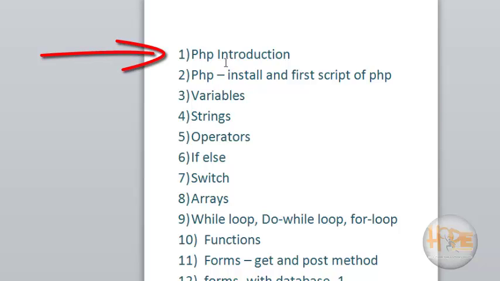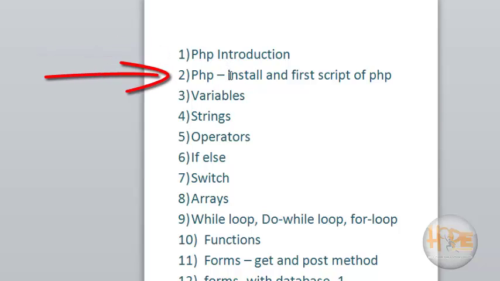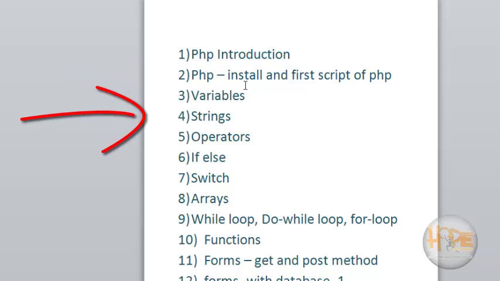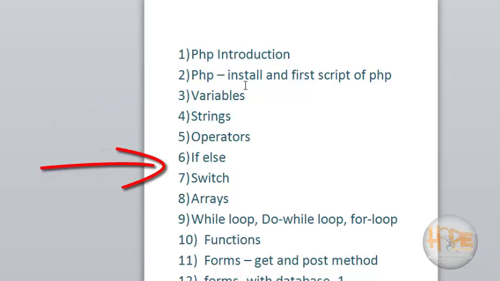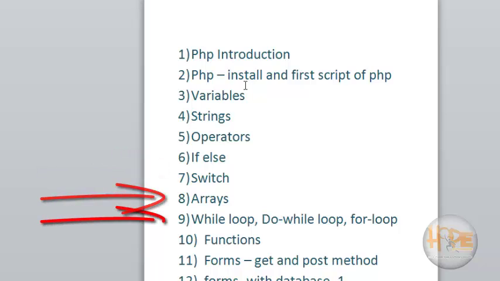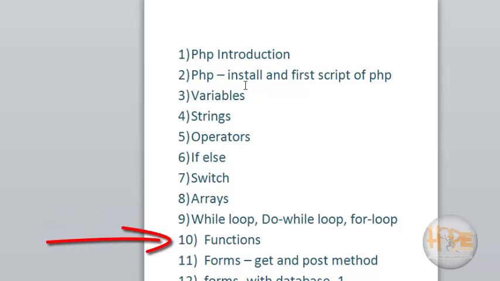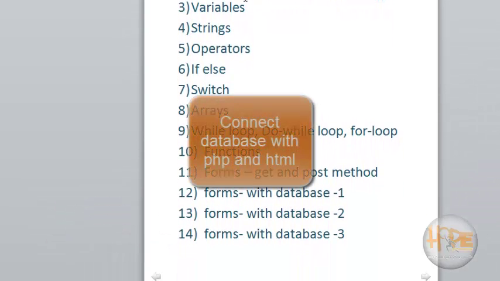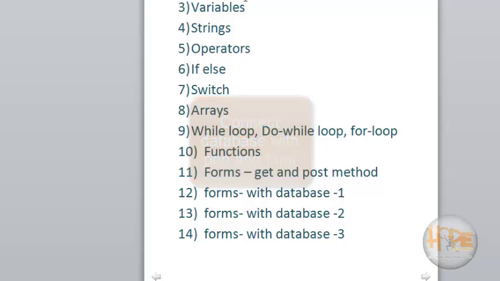First, introduction, then how to install WAMP server, then variables, strings, operators, then control statements like if else, switch, then arrays, then looping structure like while loop, do while loop, and for loop. Then we will study about the functions, then how to connect our HTML page and PHP page with databases.